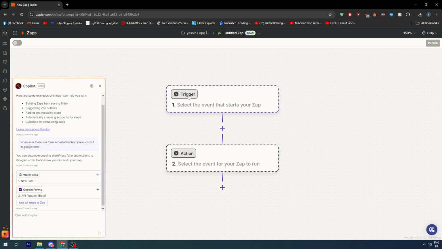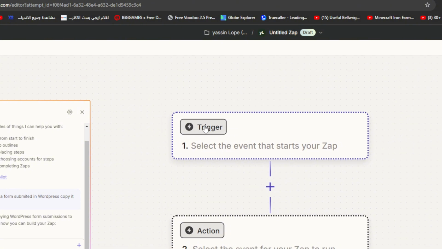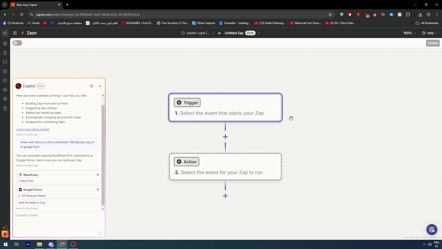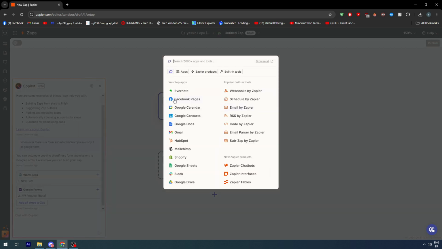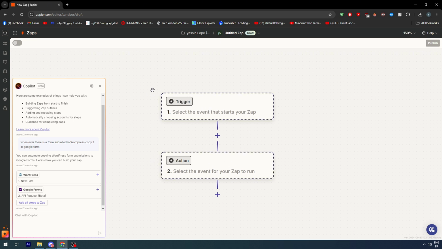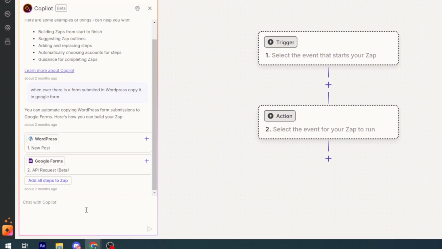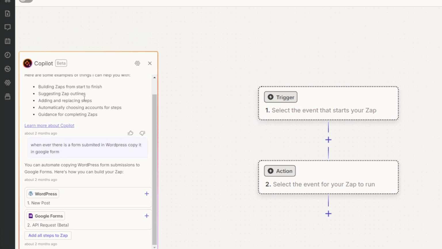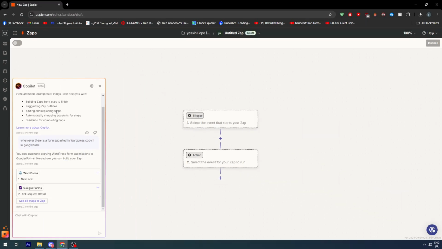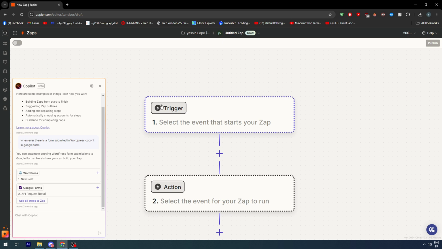I'm going to click on the trigger button right over here. As you can see, this is the trigger button. So click on it and you will find yourself opening this page. Now you have two ways to make it work, either by doing it manually or automatically by asking the AI, which is Copilot Beta. So this is the conversation between you and the AI, and you simply have to write a prompt and it will give you the automation that you are looking for. But for now, let's start by making it manually.